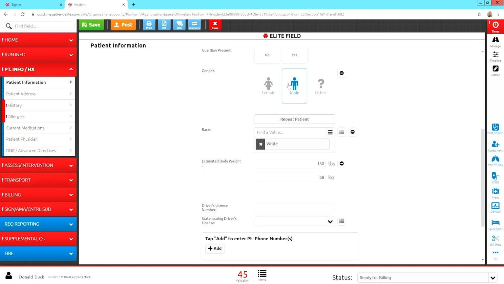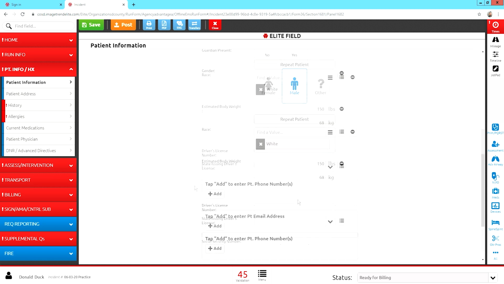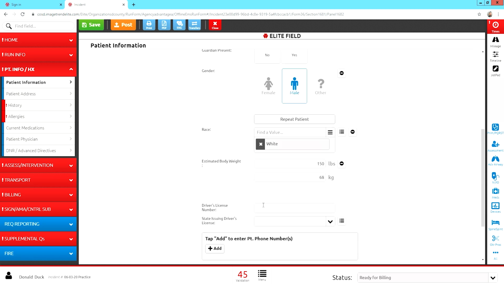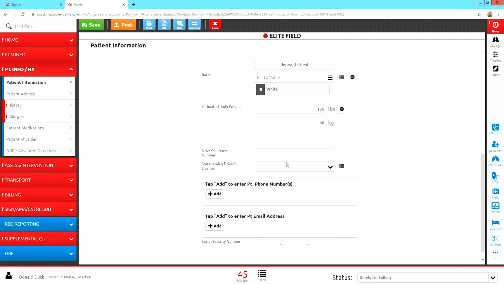If this was a child, anyone under the age of 14, after you put in their body weight and it converts to kilograms, the Broselow color tape will even pop up. Okay, once you've entered in the race, the weight, if it's a pediatric patient, Broselow color tape will pop up. Driver's license, not required, not needed.